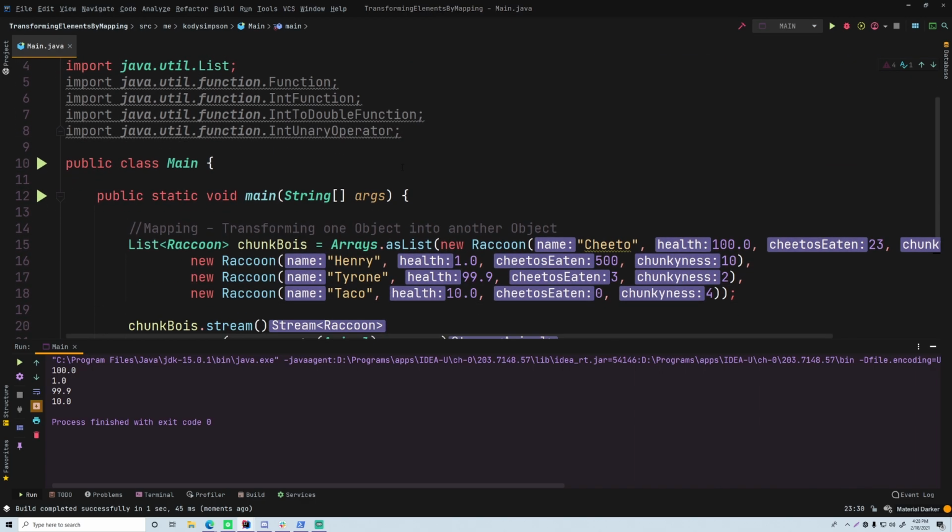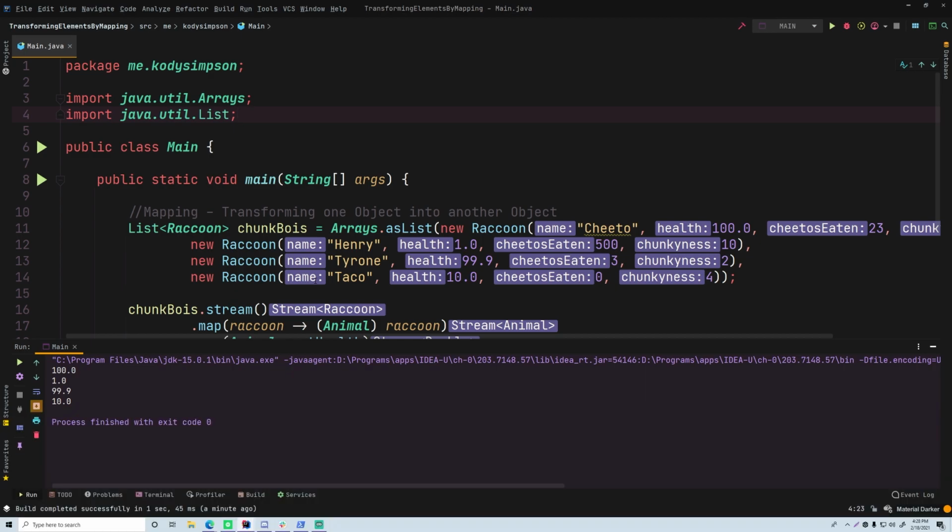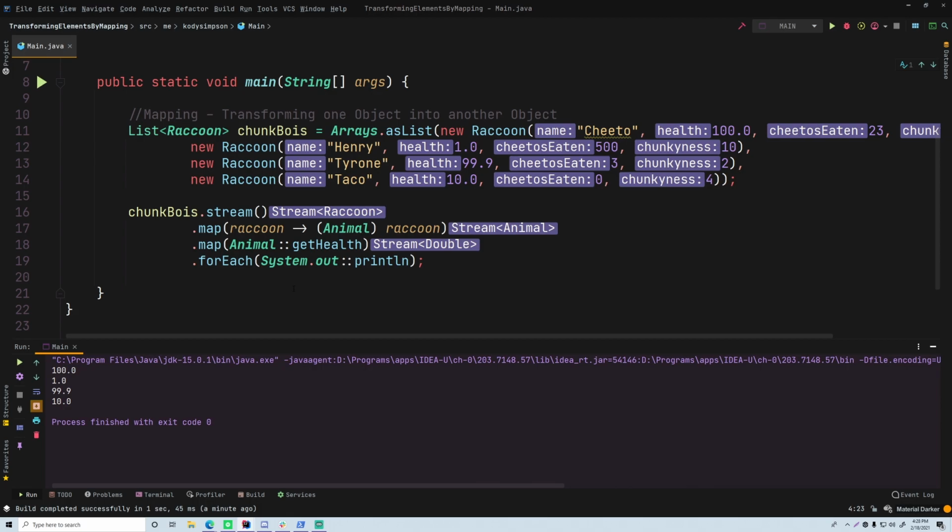There we go. All right, so that's pretty much it for this episode. Hopefully you found this interesting. It's pretty simple, I hope. I hope you didn't find it too confusing. You're just simply transforming objects in your stream to another object, and that can change the type, or the type can be the same even. It's truly up to you.